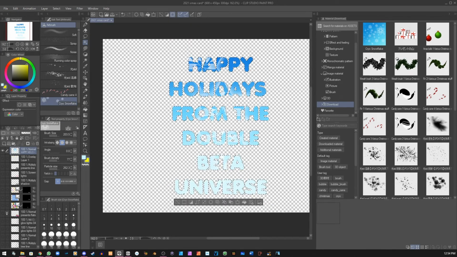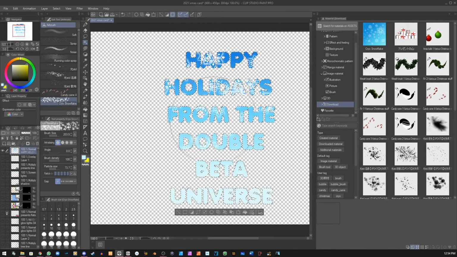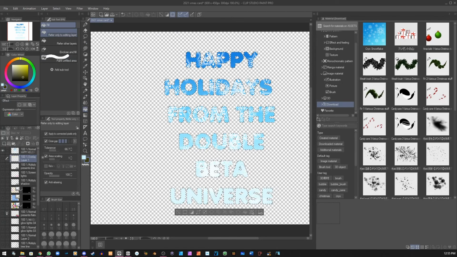Again, I just apply it to see what the effects are. I'm not familiar with the brush, so there we go. We can go in now and adjust the brush to get the effects we want. So now that I've got some snowflakes on this layer here, I also did a gradient on this layer. The fill bucket will fill it up.